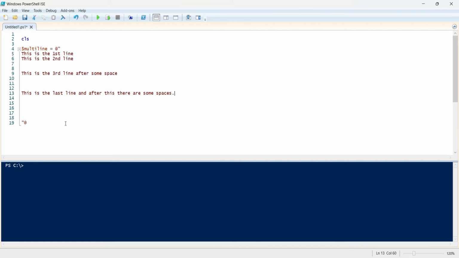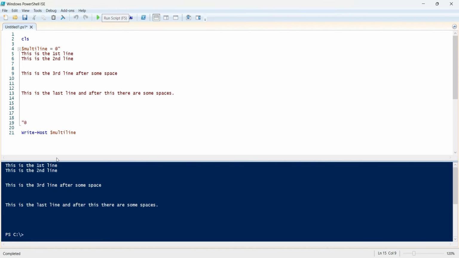All right, so let's go ahead and write host multi-line. Let's hit run. As you can see, you get to see the spaces which we already have. Line number 7, 8, these spaces are there. 10, 11, 12, we do have spaces here, and then another set of spaces from line number 14 to 18, which is also visible.